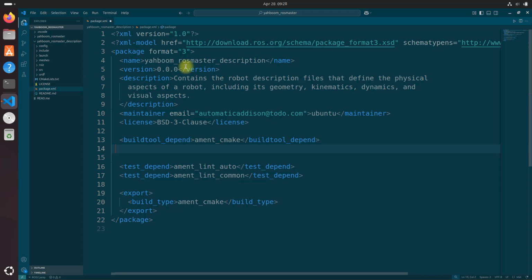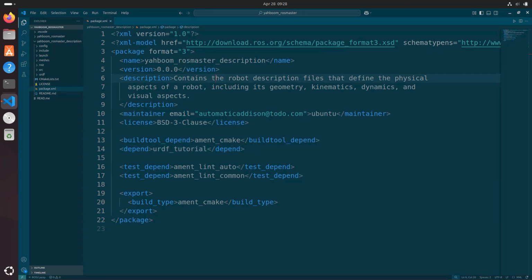And down here, so we got build tool depend. Let's add a depend here. And let's do URDF tutorial. How we looking? Close it out.